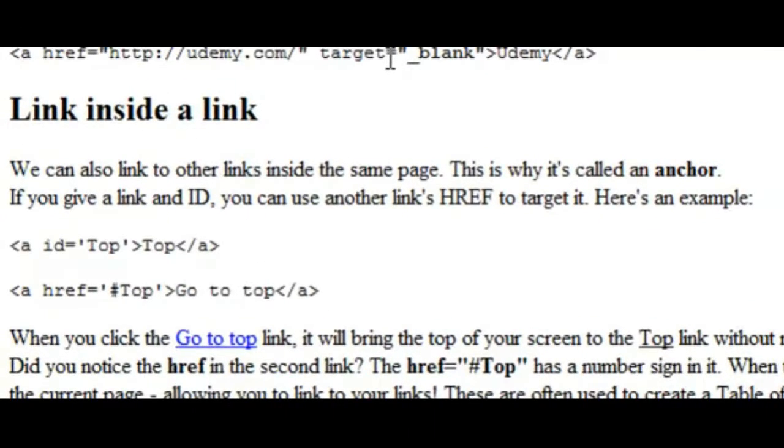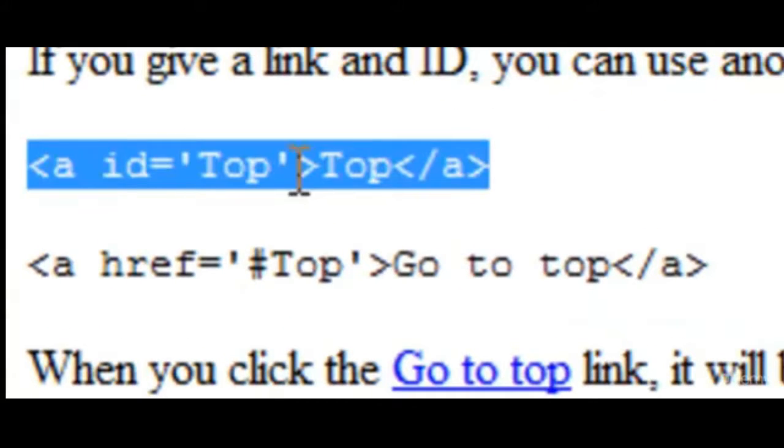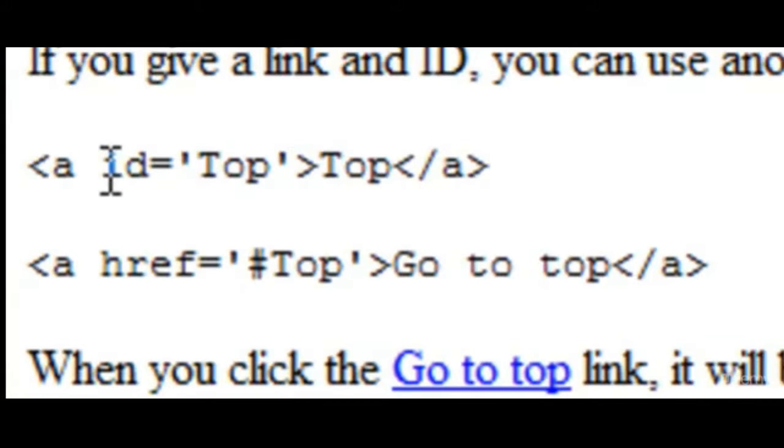Now we can also link a link to another link. So what I mean is that we can create one link and we can have it linked to another anchor element that's in the same page. This is actually why it's called an anchor. If you give a link an ID, you can use the other link's href to target it. For example, you have your first link here. Notice that we don't give it an href. There's no point to it if it's not going to actually be the link. It's just what we're going to target. We give it the ID of top, and your ID can be anything. It doesn't just have to be the word top. It could be, for example, my name, Caleb.